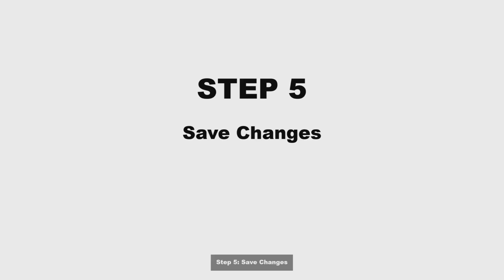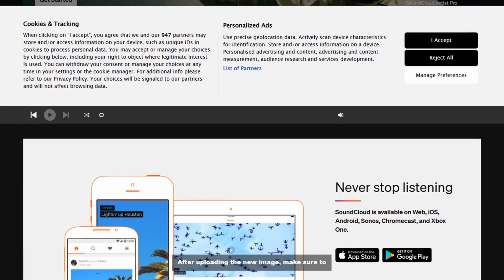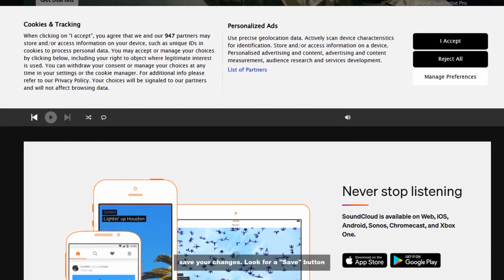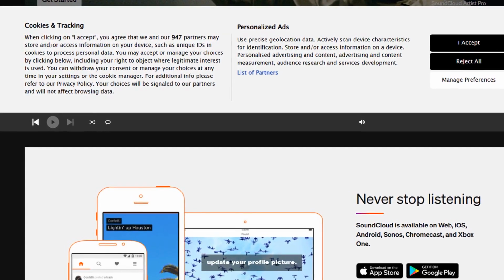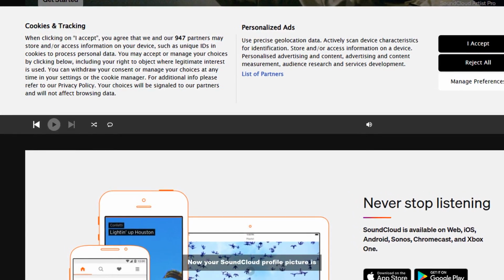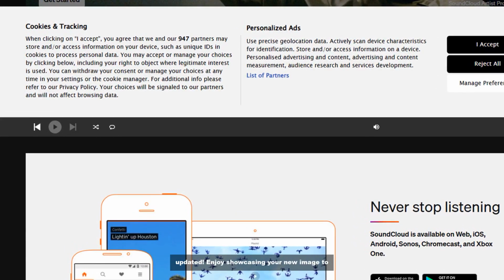Step 5. Save changes. After uploading the new image, make sure to save your changes. Look for a Save button at the bottom of the page and click it to update your profile picture. Now your SoundCloud profile picture is updated. Enjoy showcasing your new image to your followers.